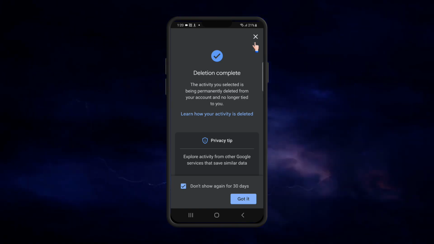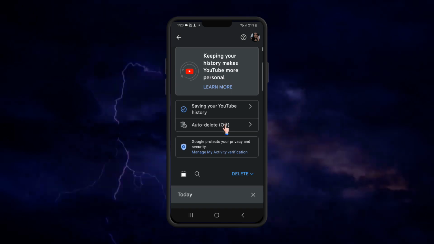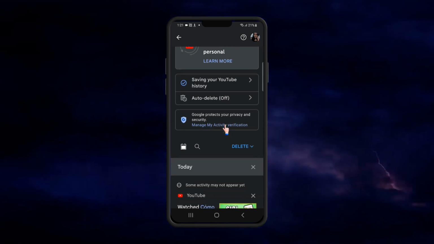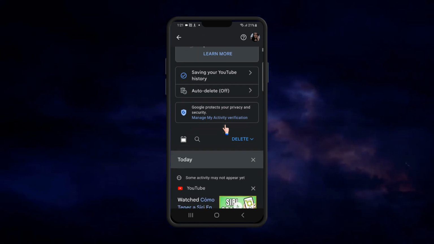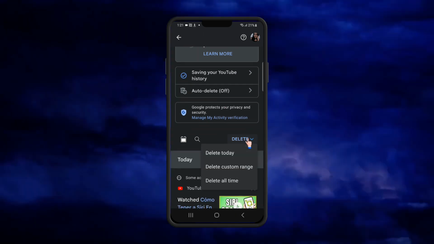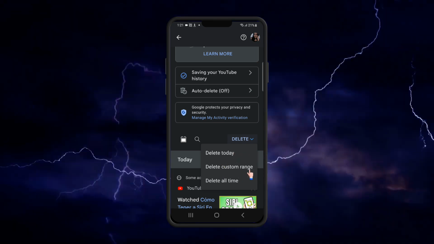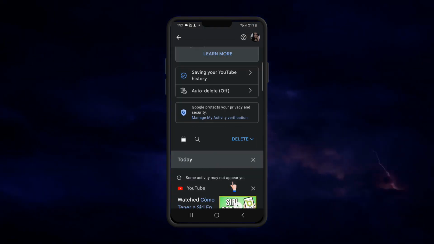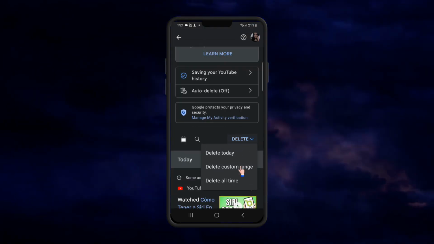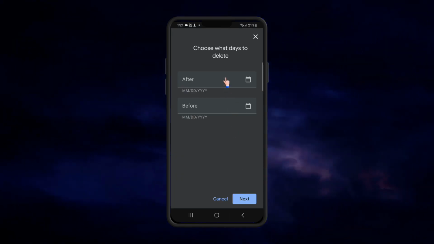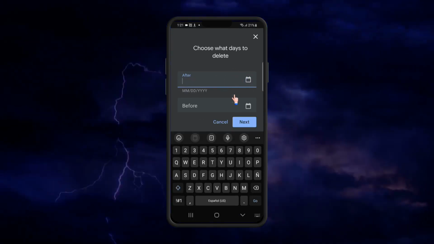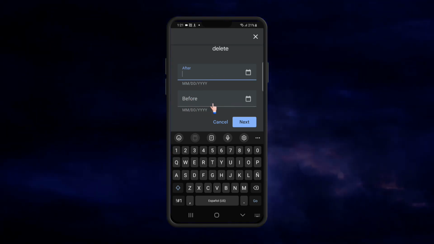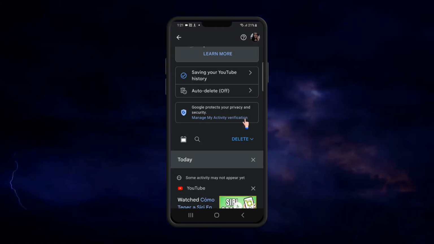Deletion complete. Touch here, and you can select all history. Manage my activity: delete today, delete custom range, or delete all time. You touch here, delete custom range, and you can enter a date and another date. Next, this is all, guys.